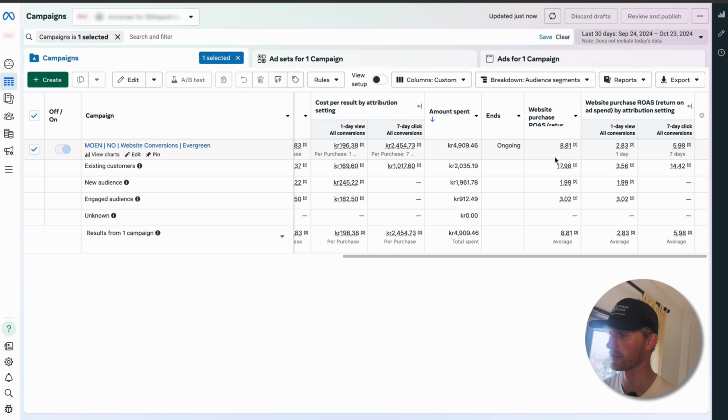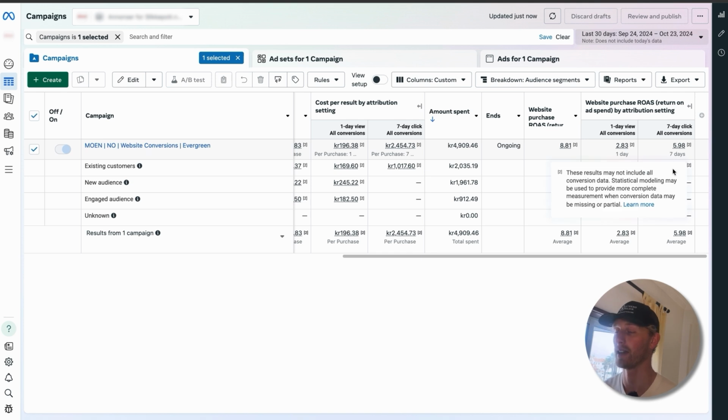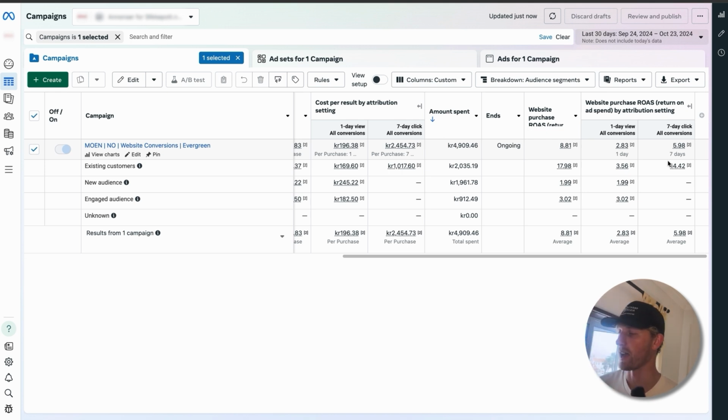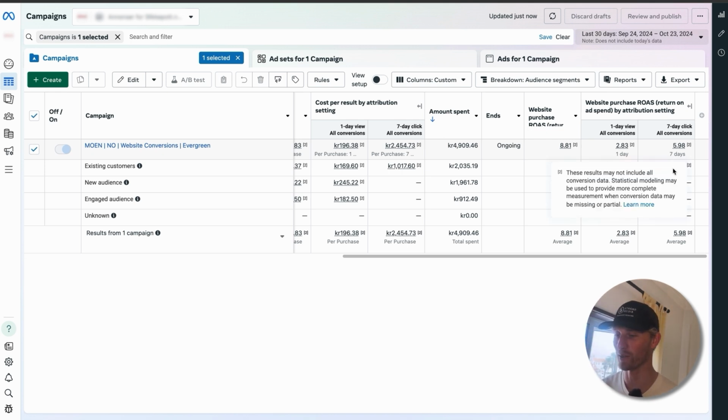So let's see what's going on here. Even though it's only 2 purchases in the last 30 days for 7-day click, it still has a 5.98, almost a 6 ROAS for 7-day click, which is crazy. But if we break it down, that means that 2 purchases are responsible for a 5.98 ROAS. And as we can see, it's definitely coming from existing customers, because here is a 14.42 ROAS from existing customers. So also really low spend.